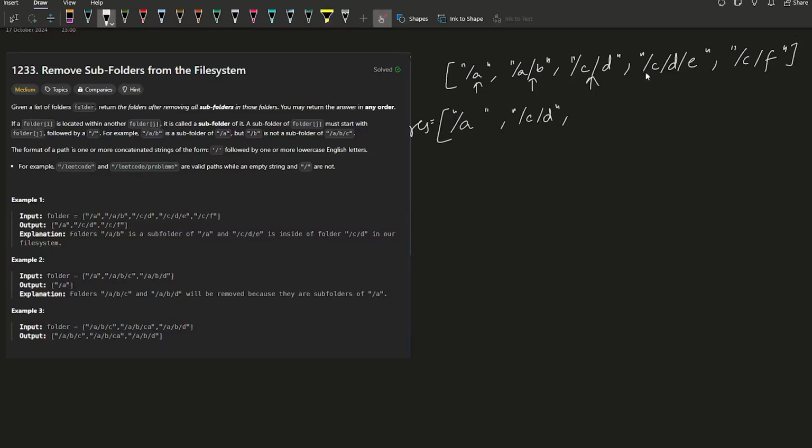Again, we got an interesting thing: slash c slash d. We can see, as it is written, that a subfolder of folder j must start with folder j. How can it be a subfolder? A possibility is there. How? Because it is also starting with folder j. If we consider the subfolder of j, it must start with j. So if we start with j, we have something like this, and after that it is written that it is followed by slash.